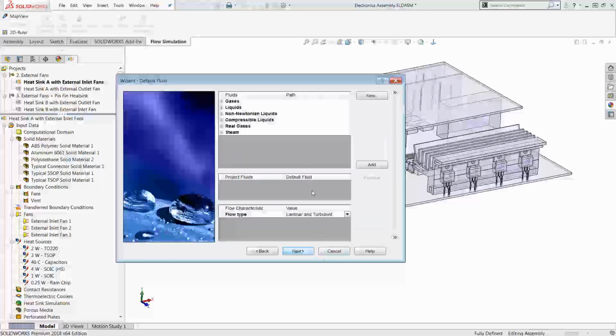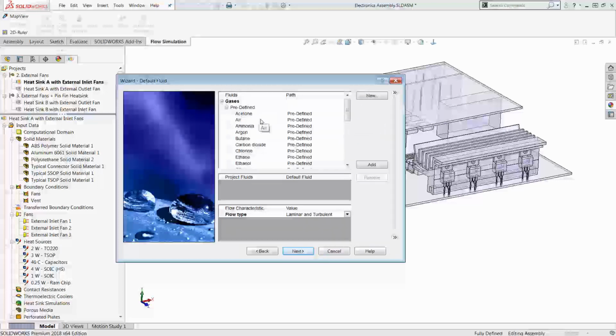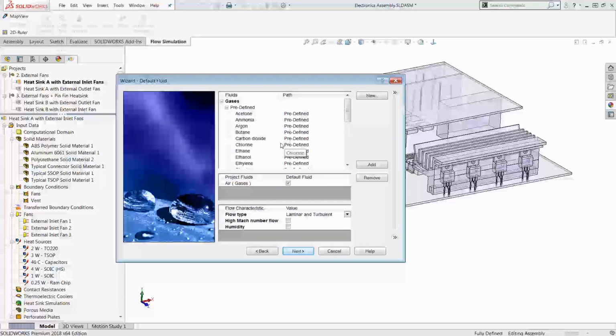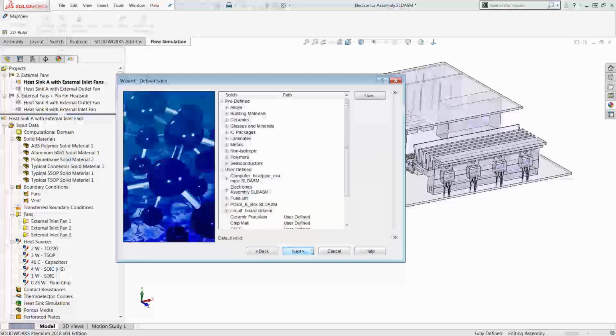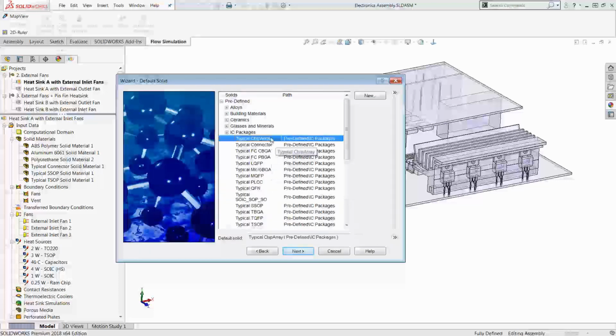What is my default fluid? Of course, in this case we want to pick air. Like I said previously, you have non-Newtonian fluids as well. And continuing on, what's my default solid? So I'm going to go to my IC packages and select a specific chip array.